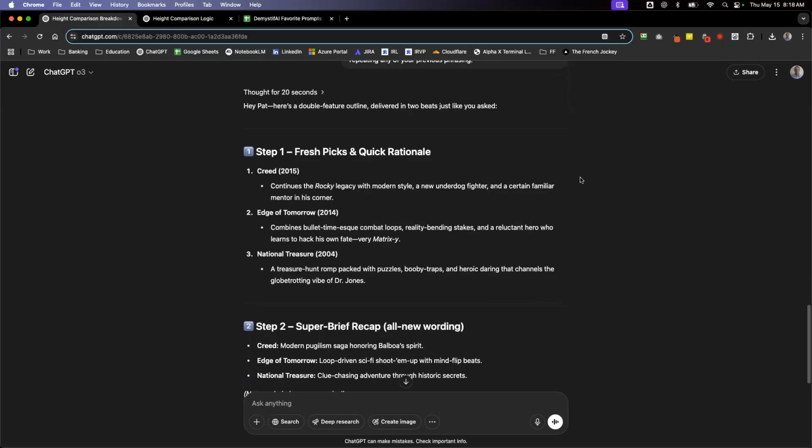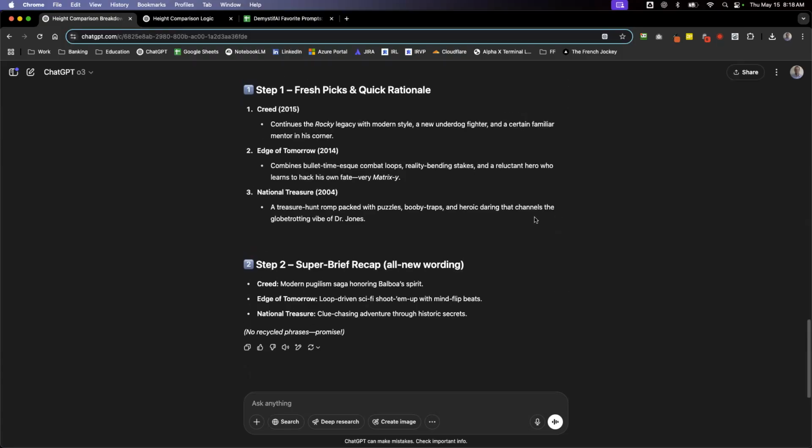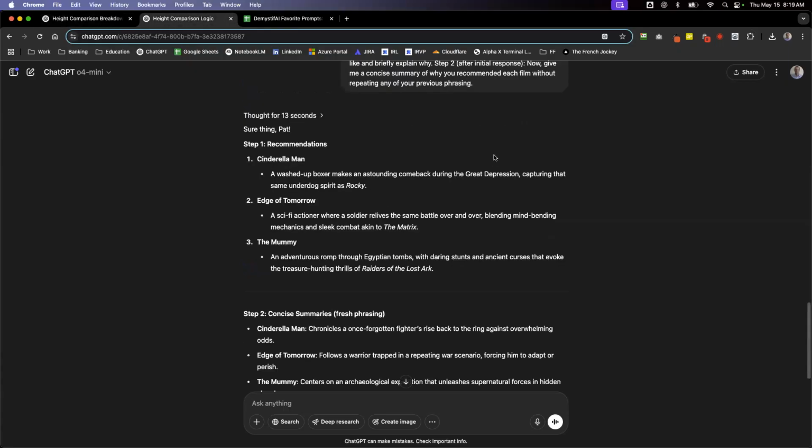National Treasure. So I've seen Edge of Tomorrow. I haven't seen Creed. It gave me nice little summaries why I might like them. And then just a short and simple, super brief recap with all new wording around all those 3. And nothing's recycled. So it followed directions pretty well. It's nice and short. I actually like that. Sums things up. Let's see what O4 Mini did.